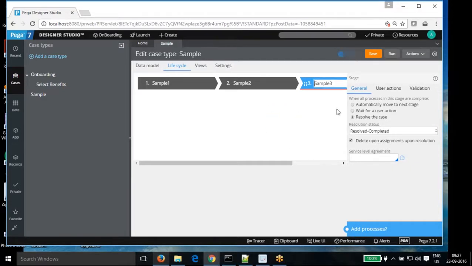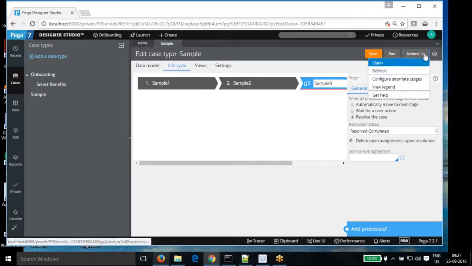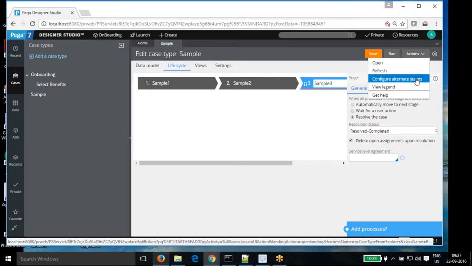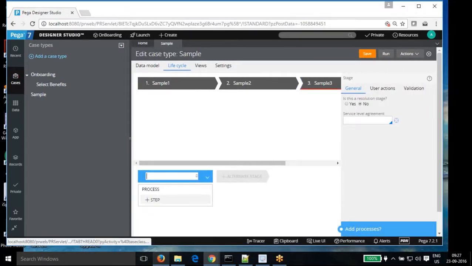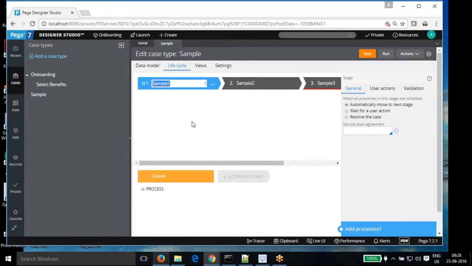Now you want an alternate stage. To create an alternate stage, you need to go to the action tab and you can see configure alternate stage. The alternate stage will look orange, so I'll name it cancel. You can see it looks orange so that you can differentiate between your normal stage and the alternate stage.